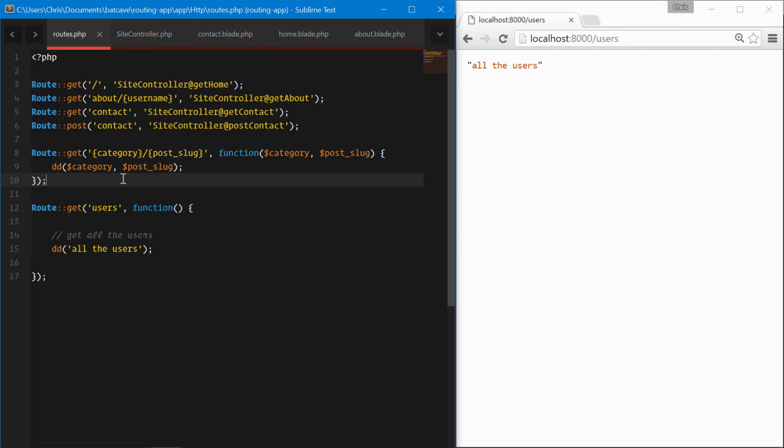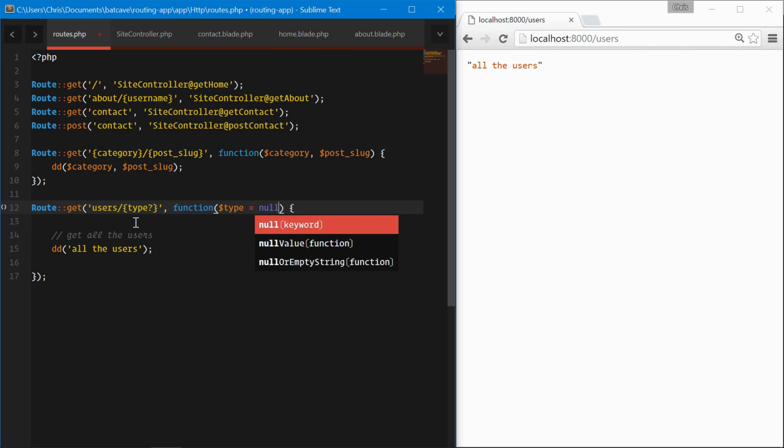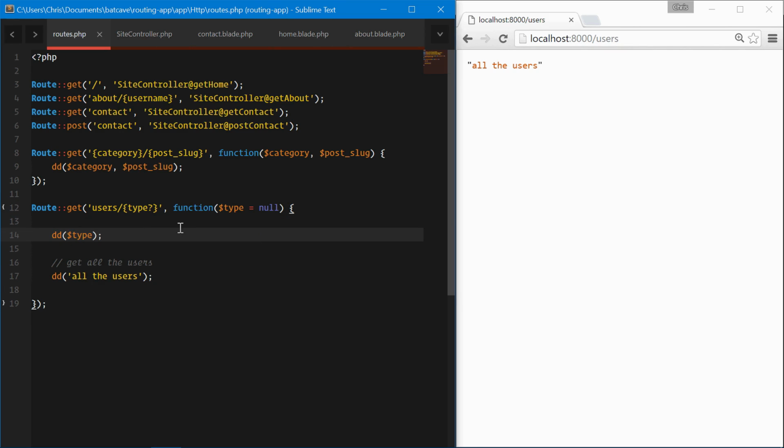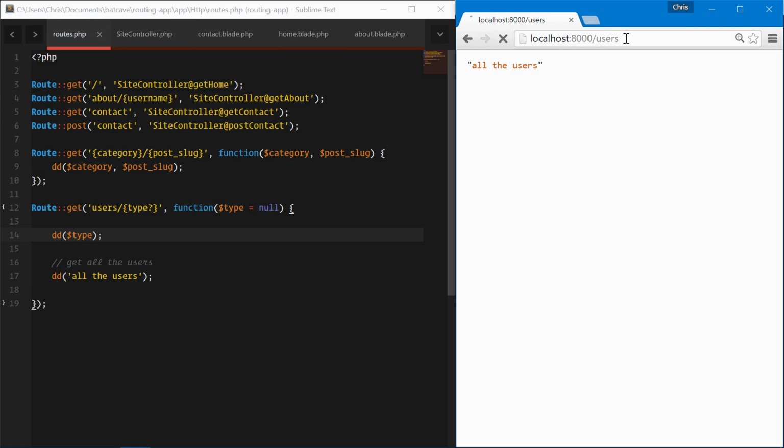Now what about if we wanted to get a specific type of user? Let's add a variable here for type, and we don't want this to be always required, so we'll put a question mark in there. The way we handle that is we're going to pass in type and then give it a default value of null. Let's dump the type in here. Users, and that's null because there is no type.